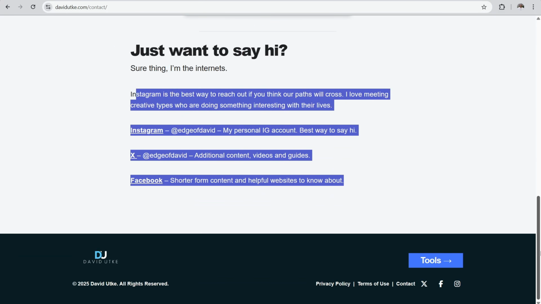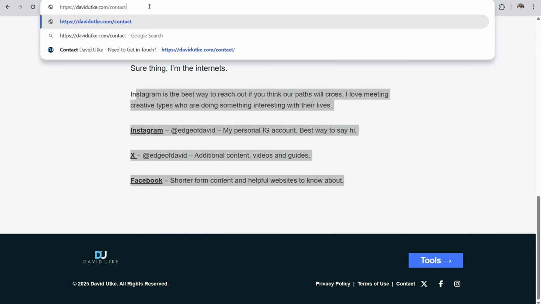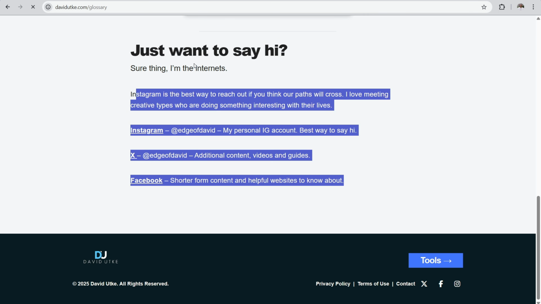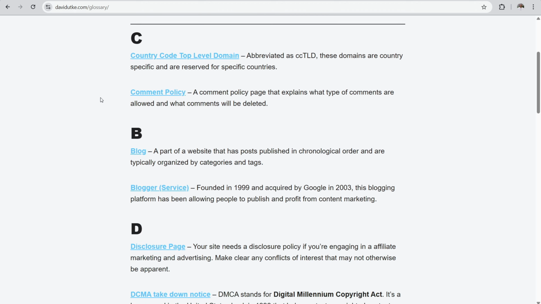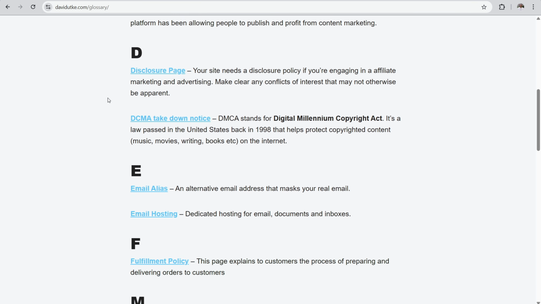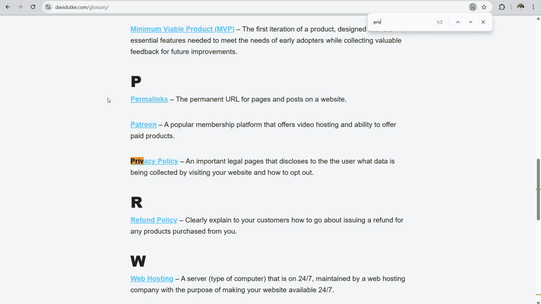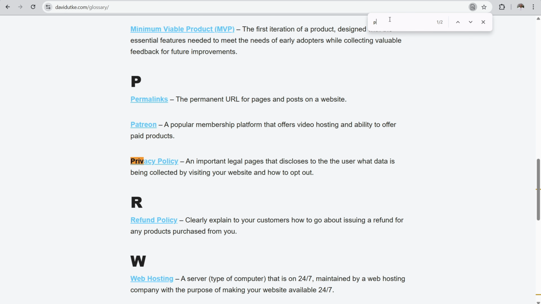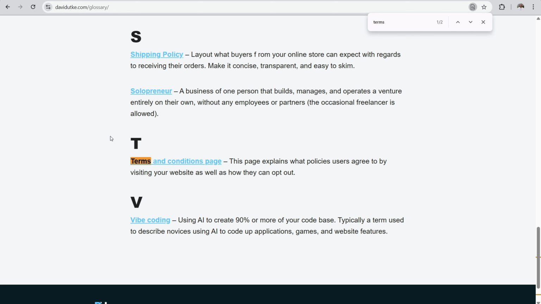And then down over here, you have your privacy policy and terms of use page. So let me open up my glossary page. There we go. All right. So you have a bunch of different legal pages that you need. Privacy policy, we'll open up that. There we go. And then the terms and conditions page right over here.